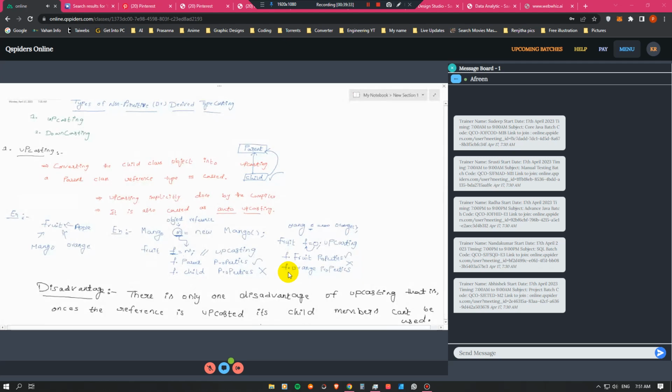So to overcome this disadvantage, I'll go with downcasting. Clear with this first: what is upcasting? How to convert?